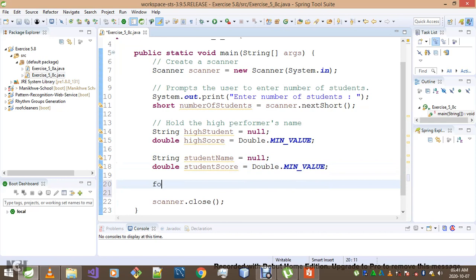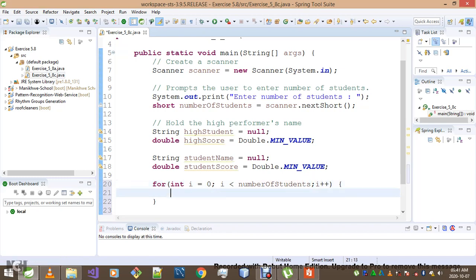Anyways, let's continue, because right now what I want to do is get to the core of this exercise. So here's what I'll do. Previously we used a while loop. Right now I want to use a for loop, so I'll simply go i equals 0, i less than number of students, i plus plus. I'm hoping everyone is clear what's going on there.